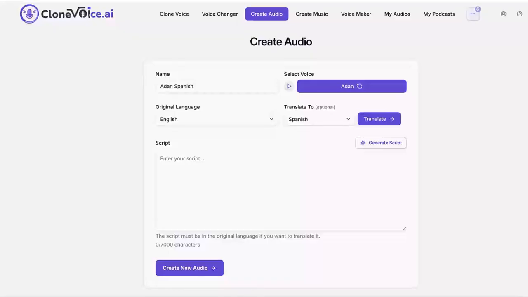and clarity consistent. Once the translated script is ready, you can adjust emotions, add expressions, and fine-tune the delivery just like you normally would. Hit Generate Audio and your multilingual version is ready to go. Let me show you how to dub your voice in multiple languages using CloneVoice.ai. In this video, I'm going to show you how to dub your voice in multiple languages.